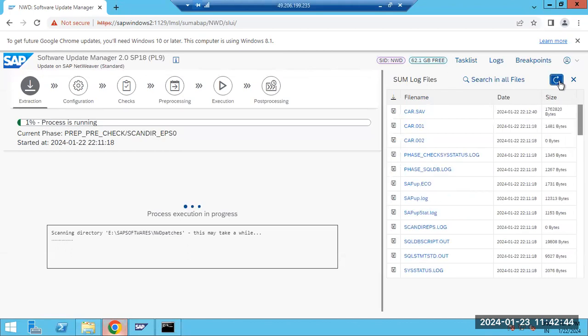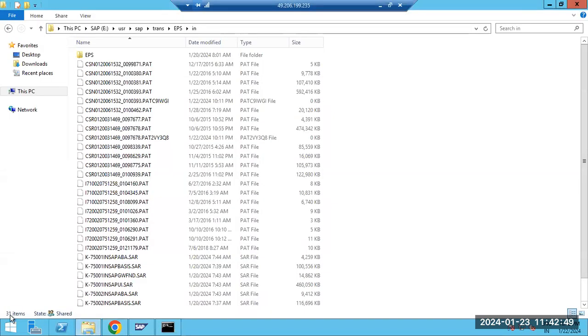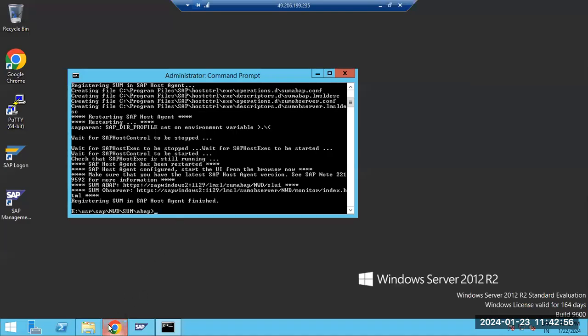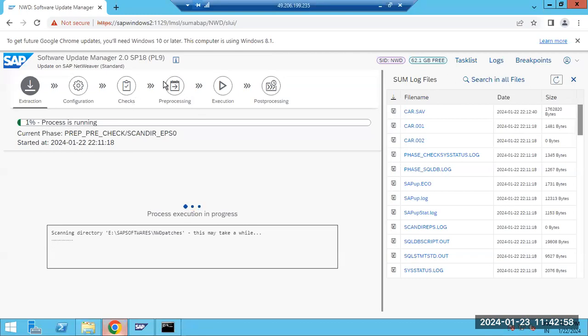Before starting this SUM tool upgrade, we usually lock the users. We can do the user locking in the pre-processing phase. These are all pre-steps actually; nothing will happen in the systems here. From pre-processing onwards, some changes will happen in your system. At that time we need to lock all our production users, especially in the production systems.